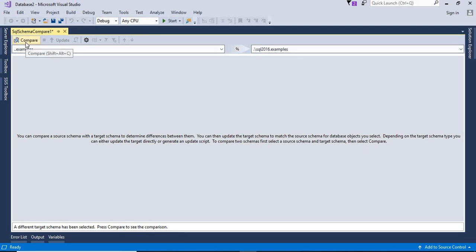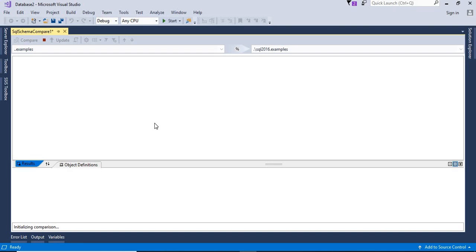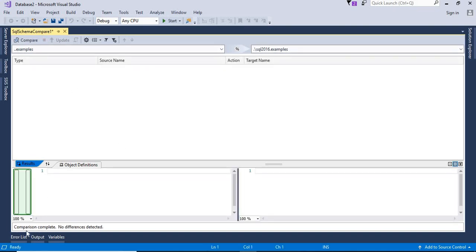Once you click on compare, let's wait and see how many differences it's going to show us. I'll show you practically with the differences, without differences as well. If the database size is more, meaning the database contains many objects, it takes a while. If it is a smaller number of objects, it runs very quickly. If you see here at the bottom, comparison complete, no differences detected. It means that both are in sync.